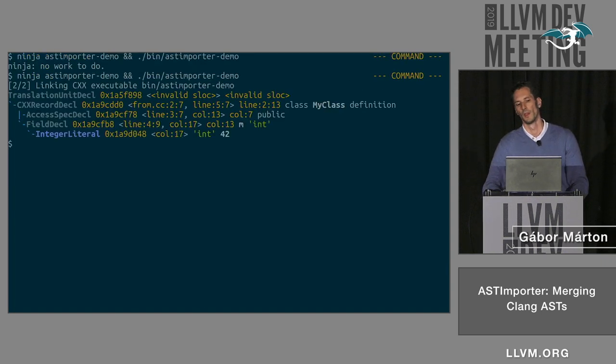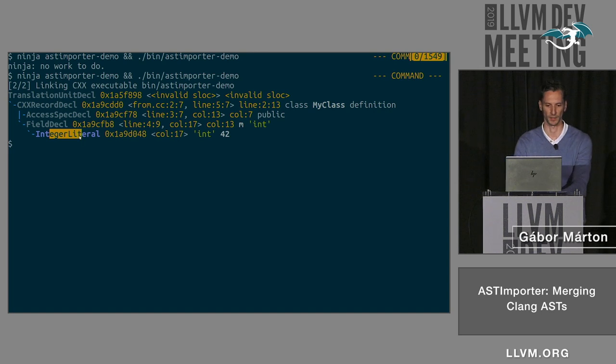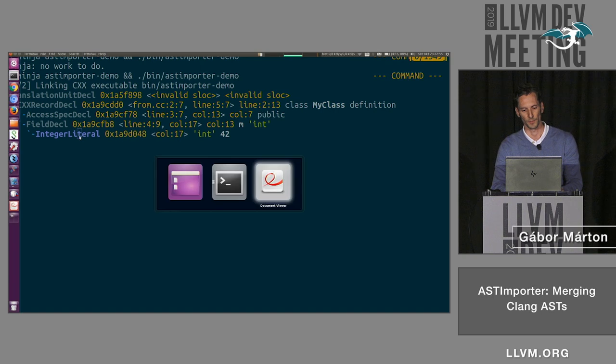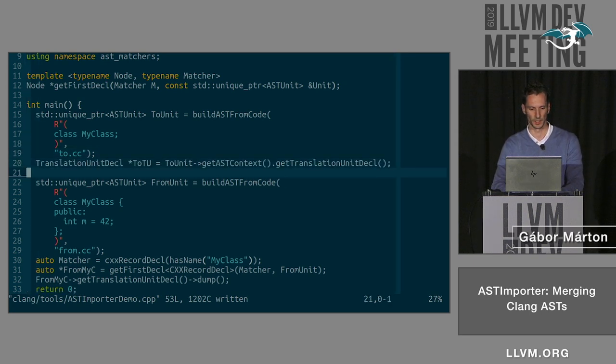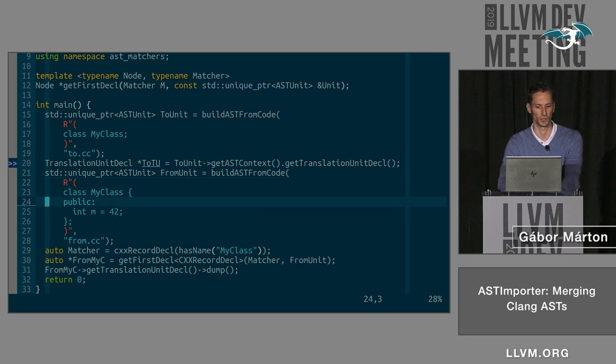So that's what we see: we have a translation unit declaration with the definition for the class and an access specifier declaration, public. We have the field, we have the initializer as well. So this is the source AST context. Now, excuse me, let's just do the same with the destination AST context, the to context. I'm getting the translation unit declaration from the AST context in this case.